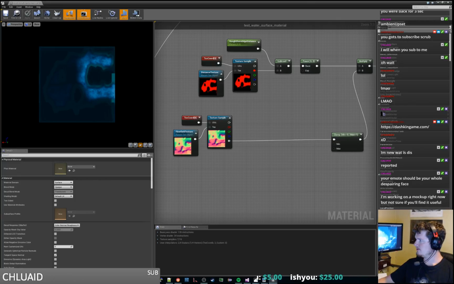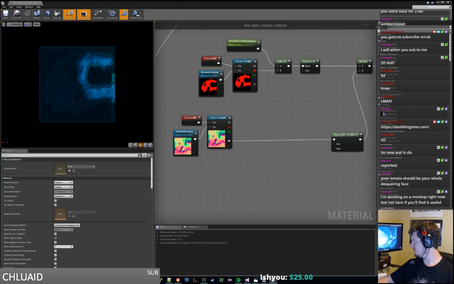Alright, so I need to generate this thing again. So construct the flow field, we'll tick it, and then we'll generate it.